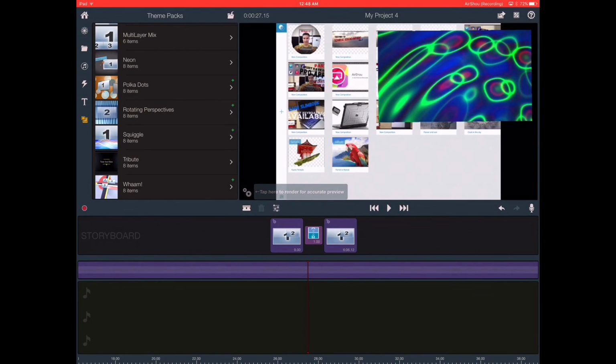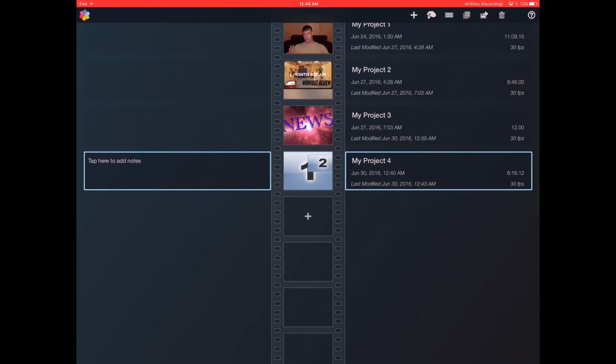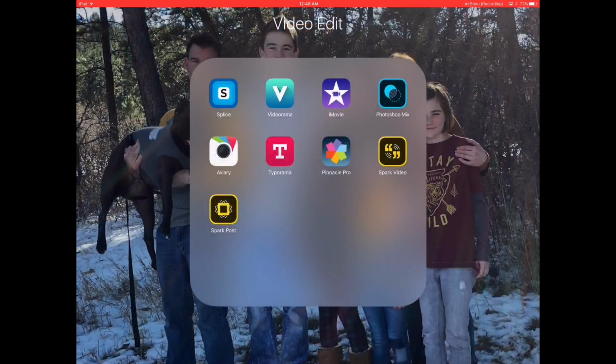But that is not Premiere Pro. That is whatever this app is called, because I totally just spaced it in a nutshell. So, yeah, Pinnacle Pro. Totally forgot what the dang app was called. But that is Pinnacle Pro.